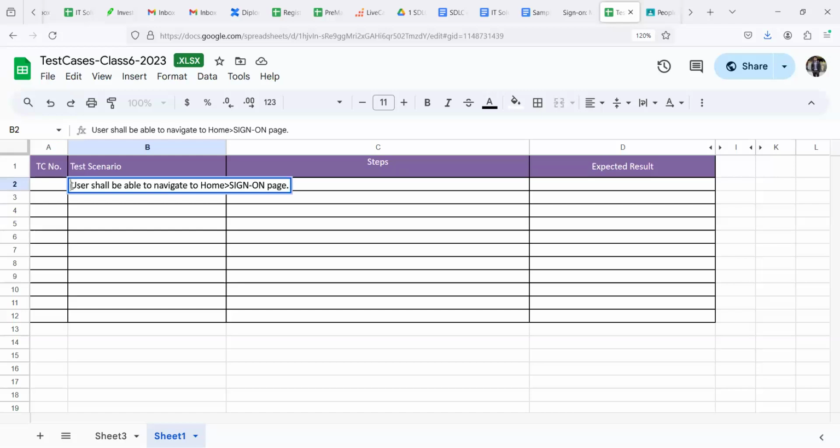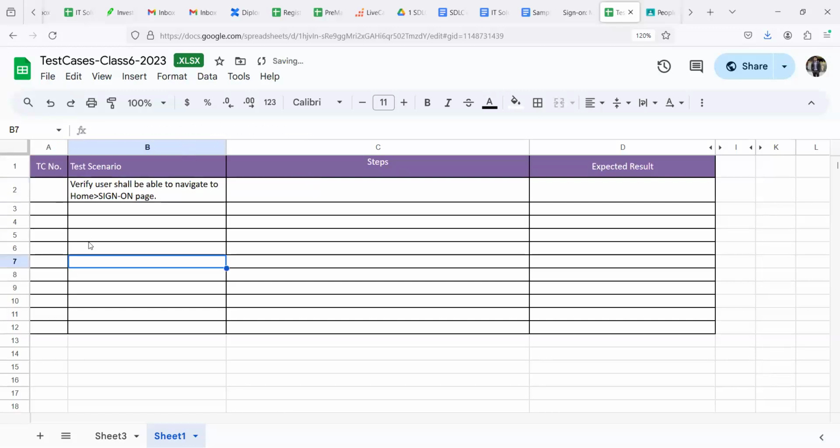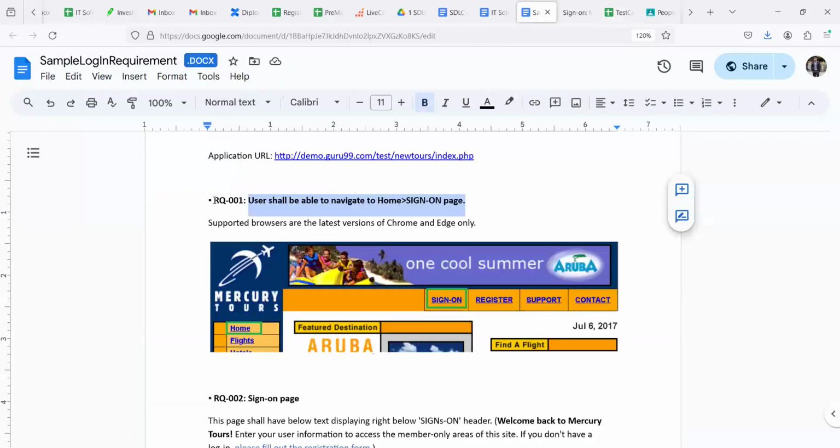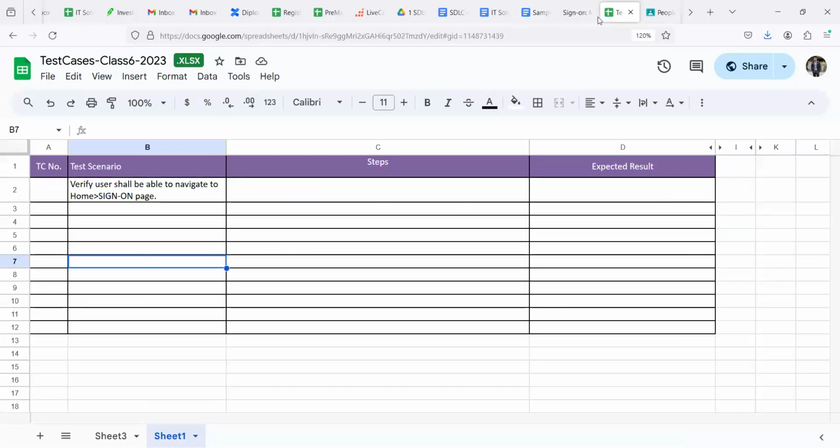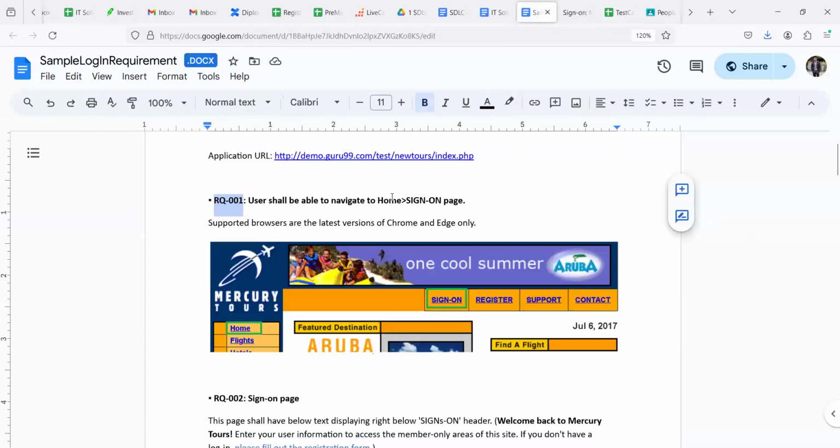I will say verify user. That's my scenario one. And let's see, I think the requirement is RQ001, right? So I'll copy this as well. Right. This is my requirement ID. This is my scenario. And here it says for Chrome and Edge only. So I'm going to start by creating these scenarios for Chrome.